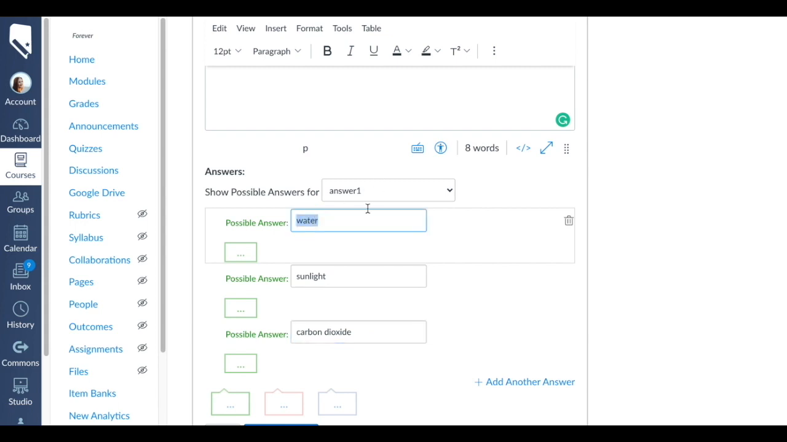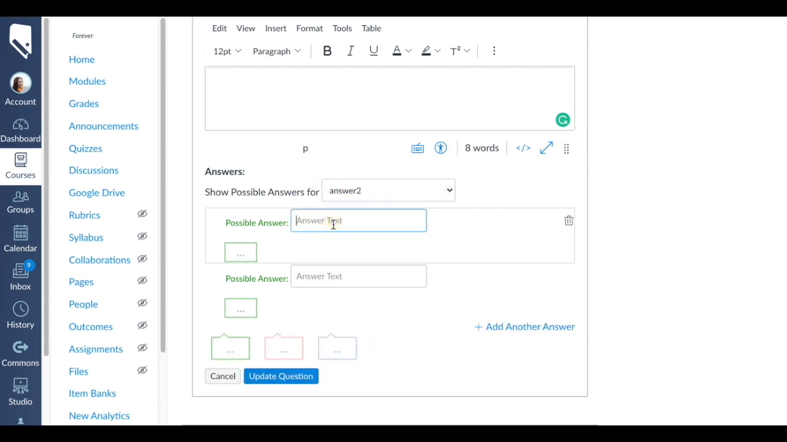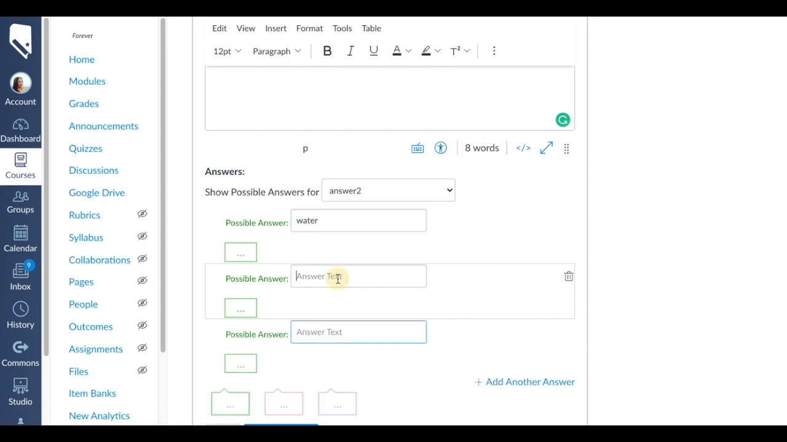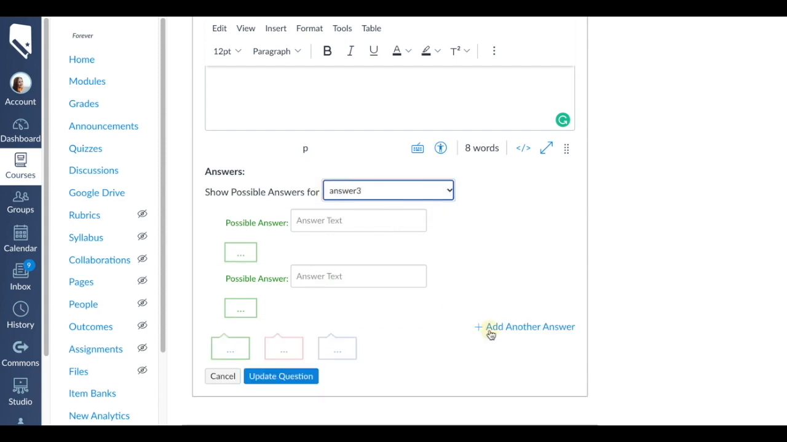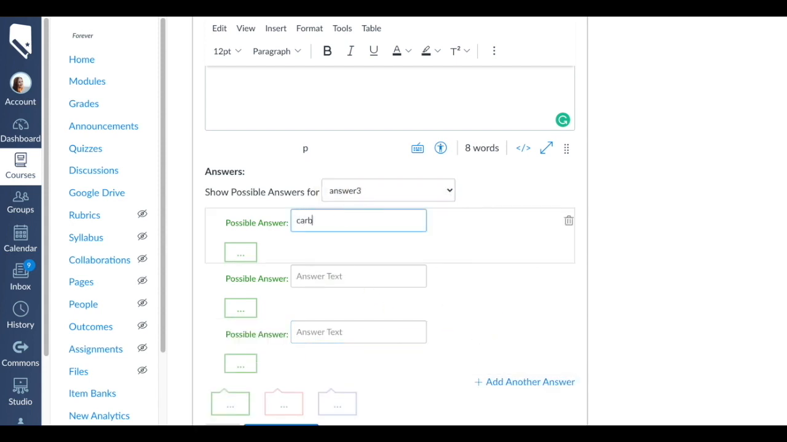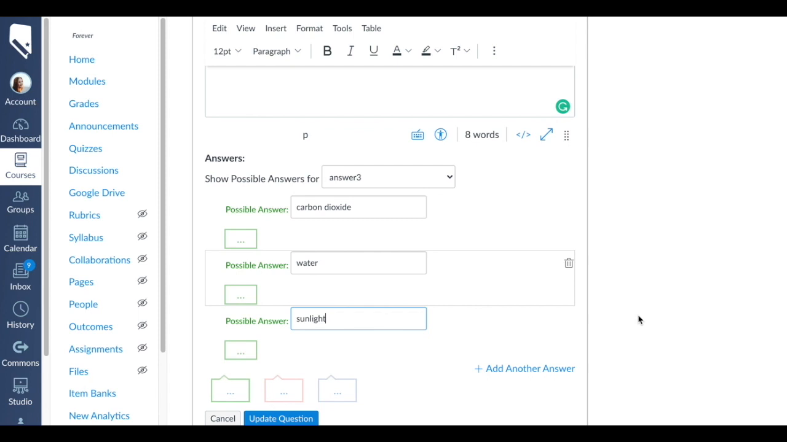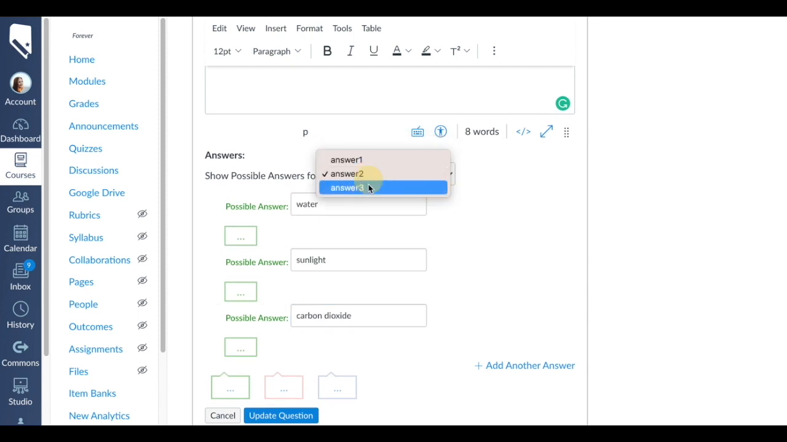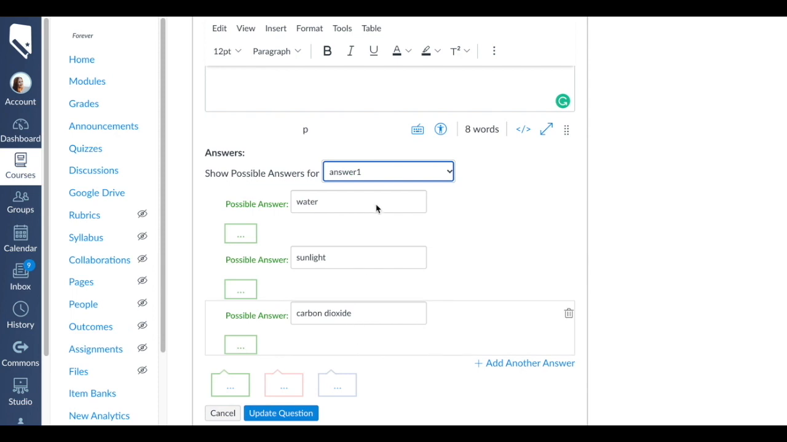And then I would just copy these here also: water, sunlight, carbon dioxide. And then, of course, the last one would end up being the same thing: carbon dioxide, water, and sunlight. And it doesn't matter what order they're in. You can see I changed up the order. These are just the possible answers for answer 1, possible answers for answer 2, and so on.